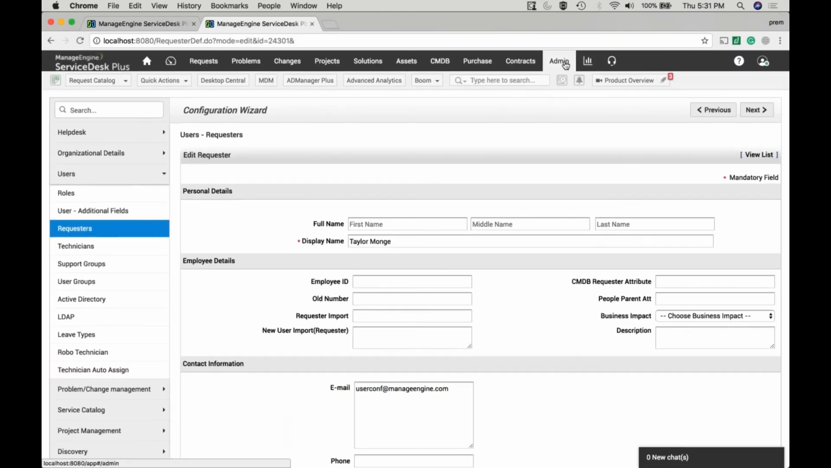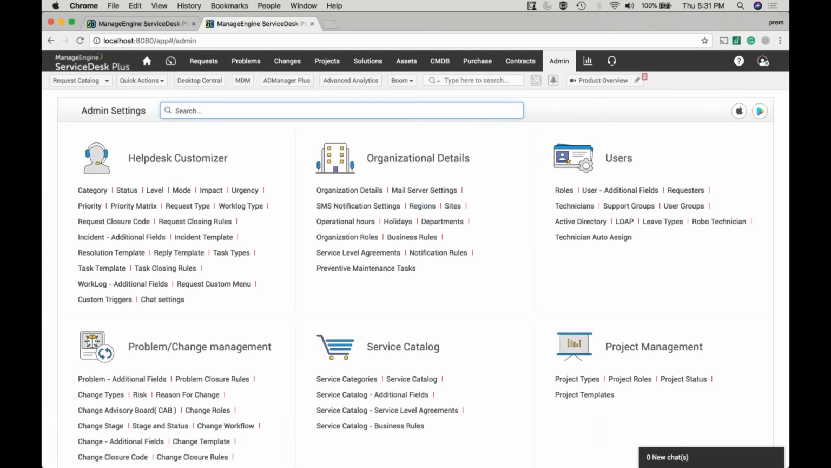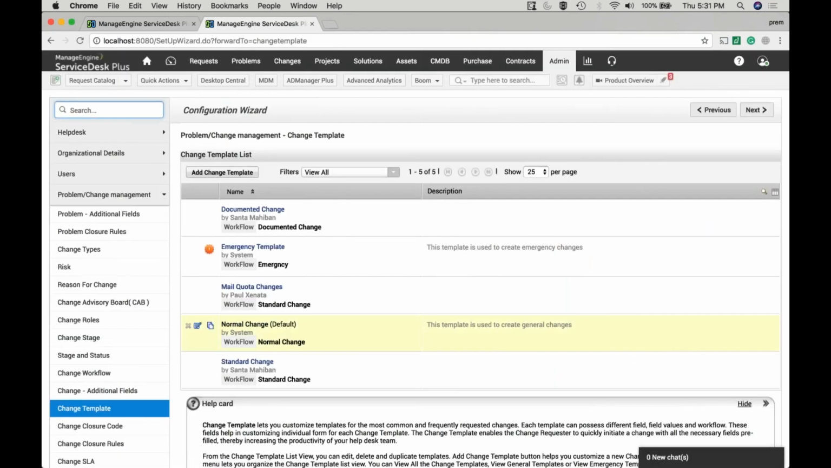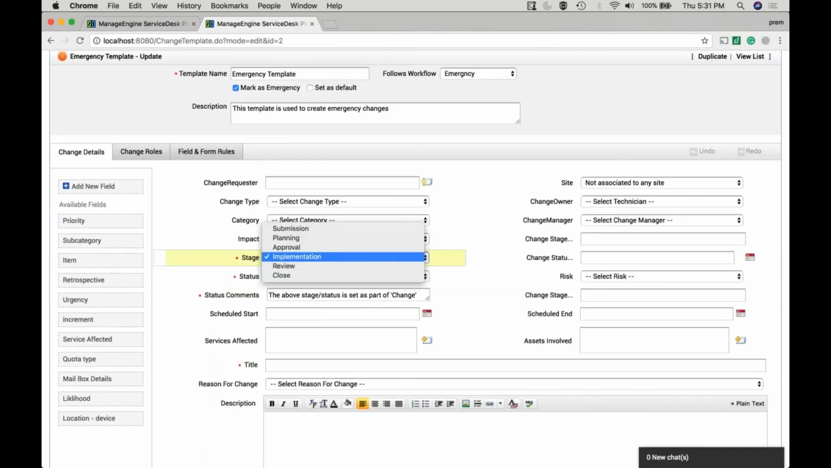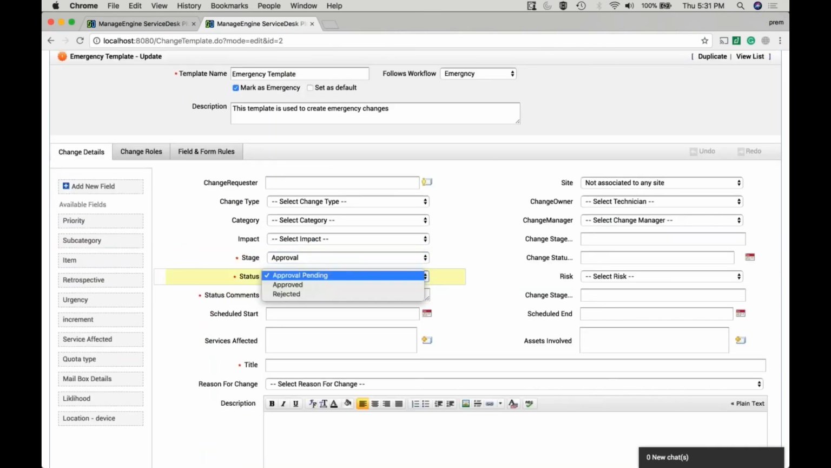So to do that, go to the admin section, go to the change template directly, right? So some templates, like an emergency template I have created, I can edit the template and set the stage as approval and status as approval pending. So now when a technician uses this template to create a change activity, it will directly be created in the approval stage. So that way we can skip the submission stage and directly go to a particular stage making use of the template. So the answer is pre-fill it in the template. That way a change can be created in any stage that you desire.